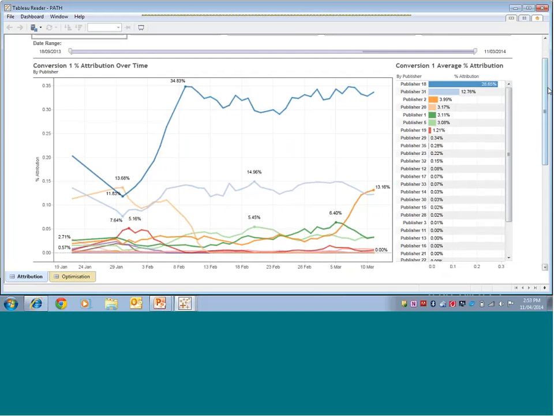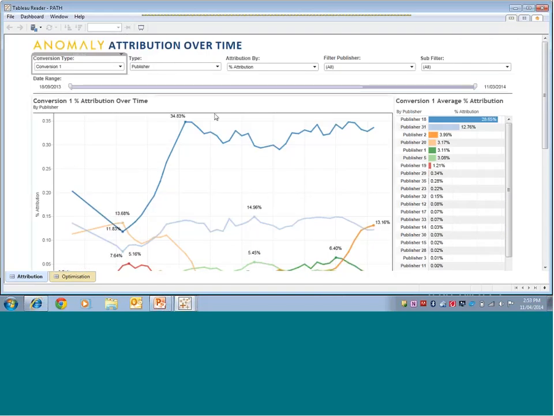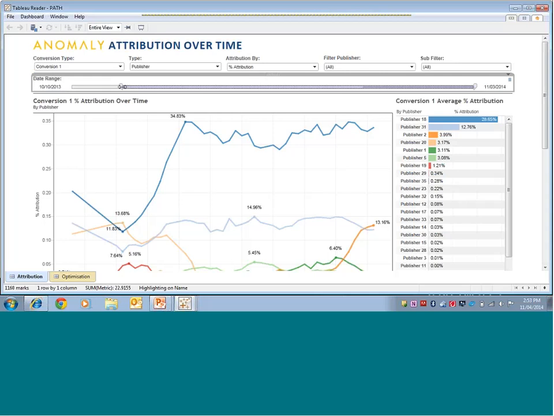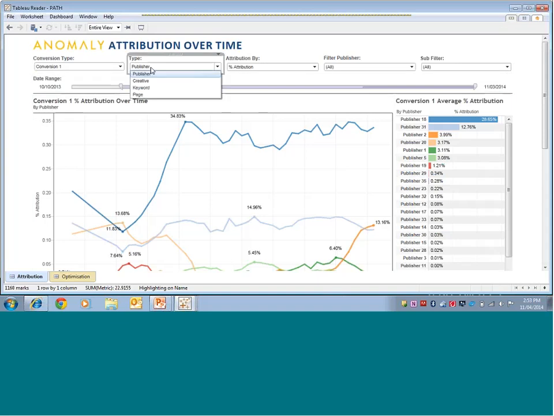Now you can look at the dashboard on a daily basis, and this slider shows how much data you're looking at. It either restricts or increases the amount of data you're looking at. And then we can look at this in many other ways. We can look at it by publisher, by creative, by keyword, and by page.